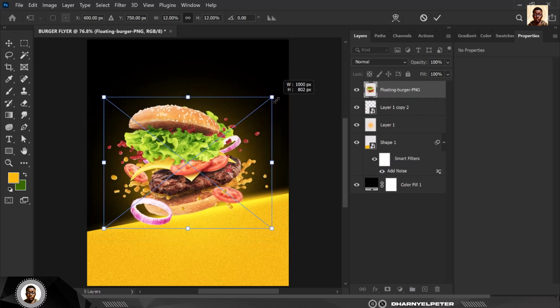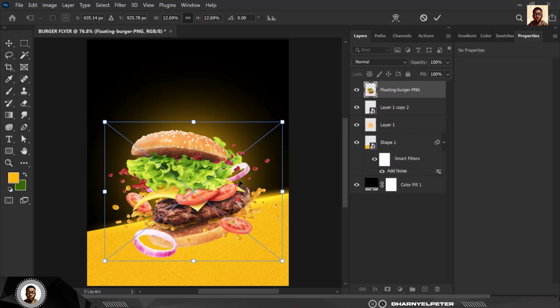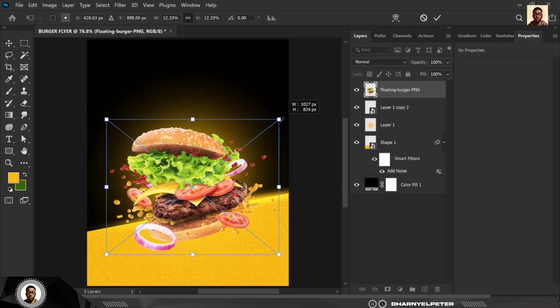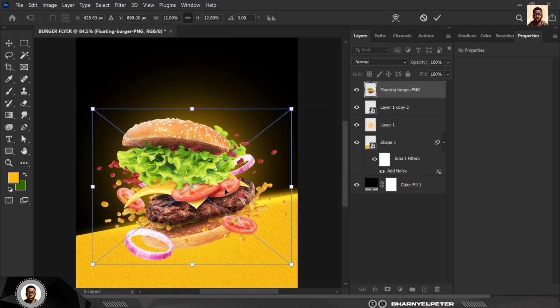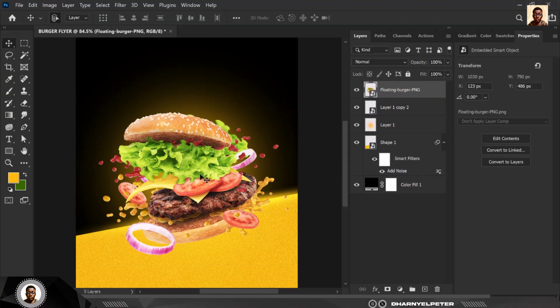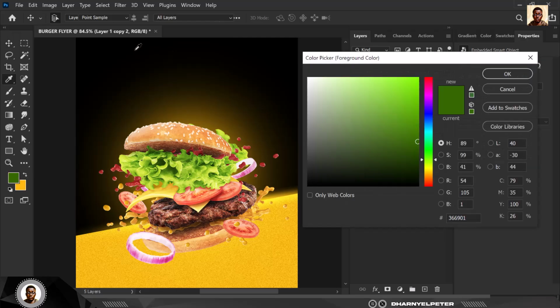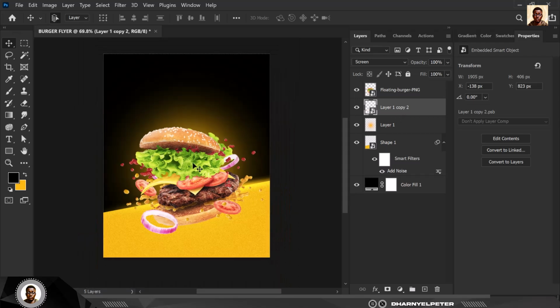Right? So I'm just going to make it smaller like this. Bring this down here like this. And position this well. Make it smaller like this. And just position it somewhere around here. So I just love this burger because it looks like something that's in motion already. So creating a new layer under it, and I want to sample this dark color for the shadows.